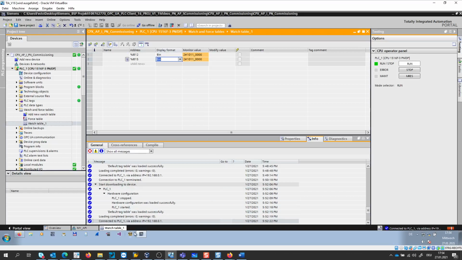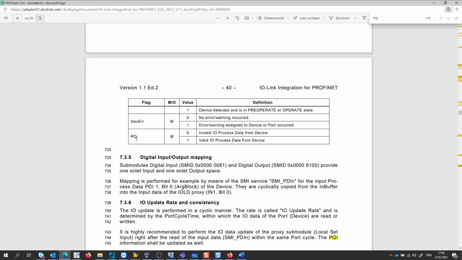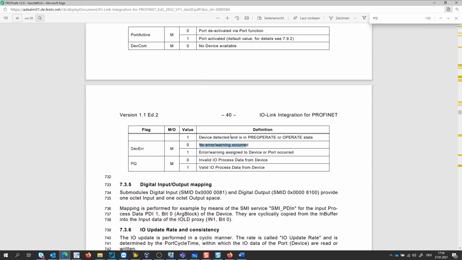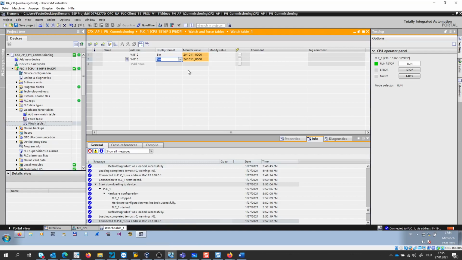1011. Going back to the specification, the meaning is, okay, this is the highest bit: valid I/O process data from the device. This is the 0, no error or warning occurred. This is the device communication, device detected, and it is in pre-operate operation state. And here we have the port is active. Yes, the port is active. And this is the value what we have seen now here in our TIA Portal project in the online mode.